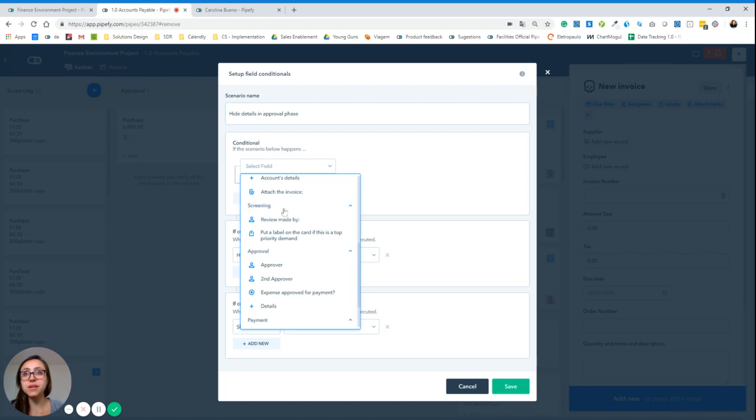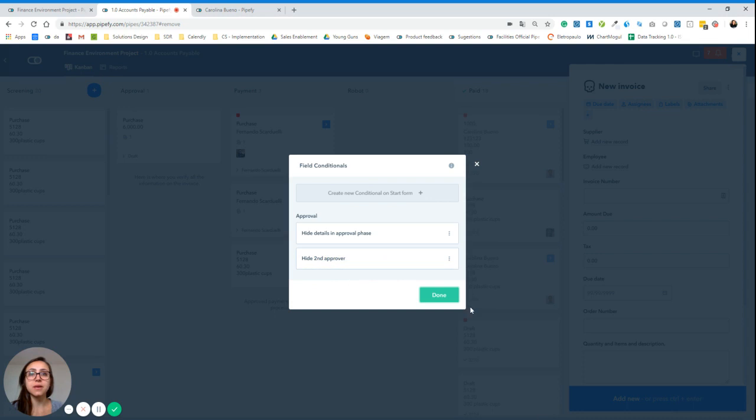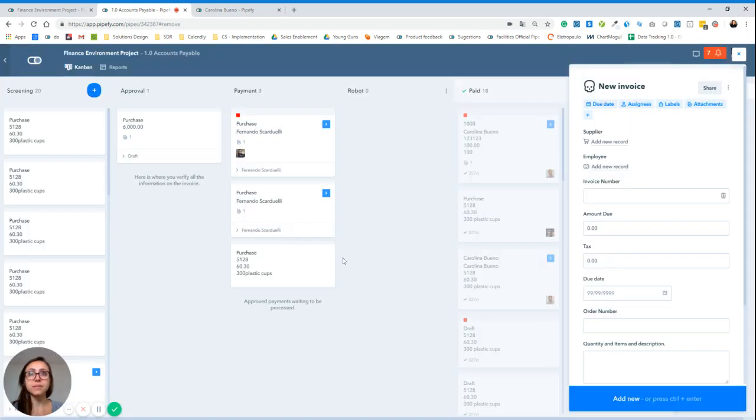Basically, the fields, they are divided by phases. So here, expense approved for the payment. If I say it's not equal to no, it's gonna hide the details. Or if it's false, so if it is equal to no, it's gonna show the details field. And I'm gonna save. And then click on done.